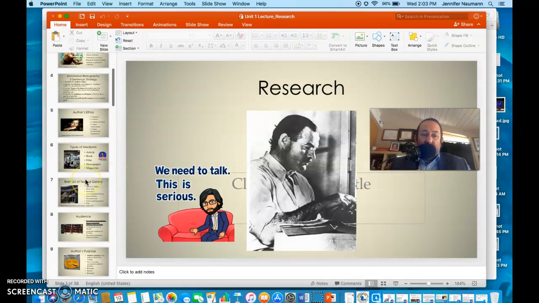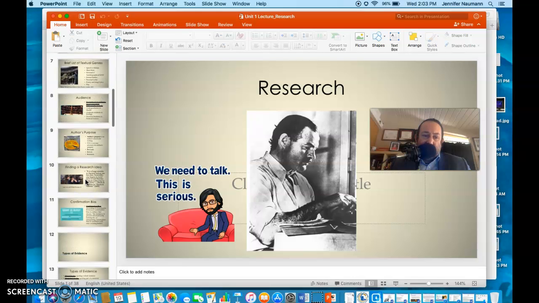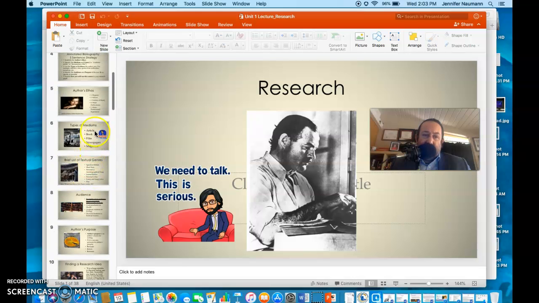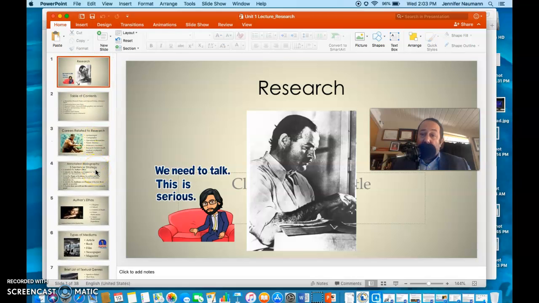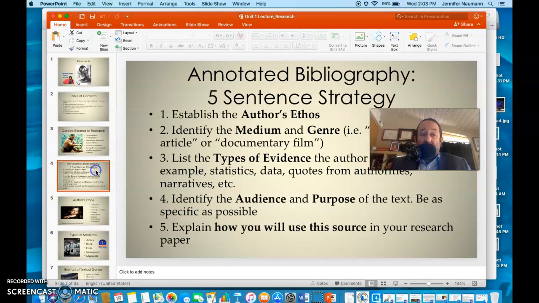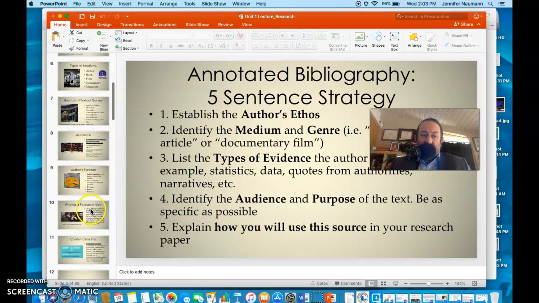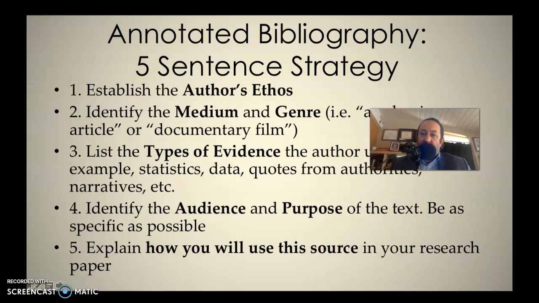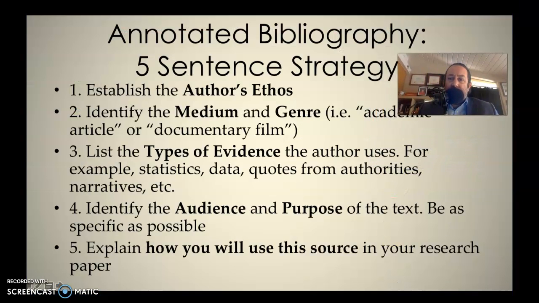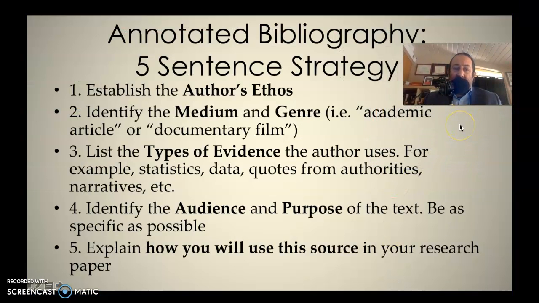Sorry, all right. So we get to the bibliography parts right at the beginning. From page 4 to page 9, that's what it covers. Let me go ahead and explain it real quickly. The basic idea here, this is page 4 in the Unit 1 lecture. These next couple pages go over what the annotated bibliography is.